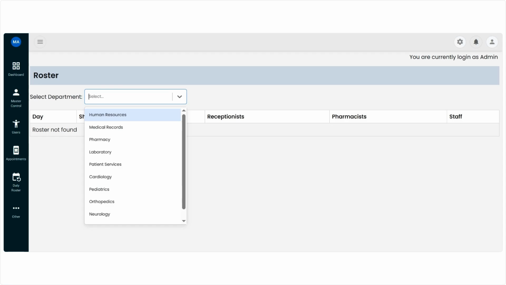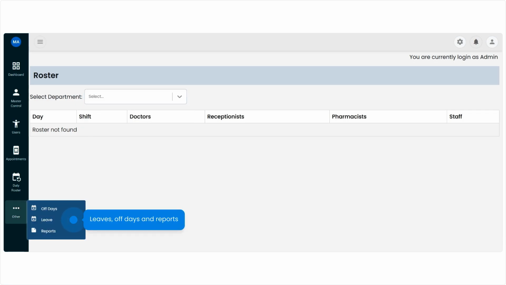The duty roster helps you organize staff schedules by assigning them to the shifts you've created. You can easily view, edit, and manage who is on duty for each department and day, ensuring smooth operations and proper staff coverage. Lastly, you can access detailed reports, manage staff leave requests by approving or rejecting them, and add official holidays to the calendar to keep operations running smoothly.